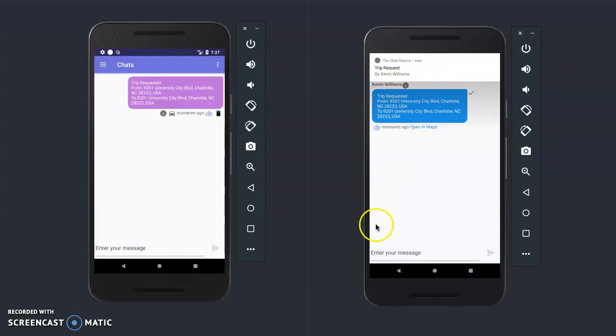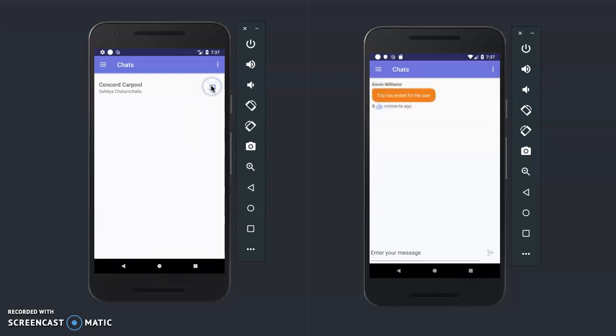Requested a trip, but then you decide to leave the group. So I click this. The trip will be automatically ended for both the users and if there's a driver selected for the trip. So yeah, that's it.